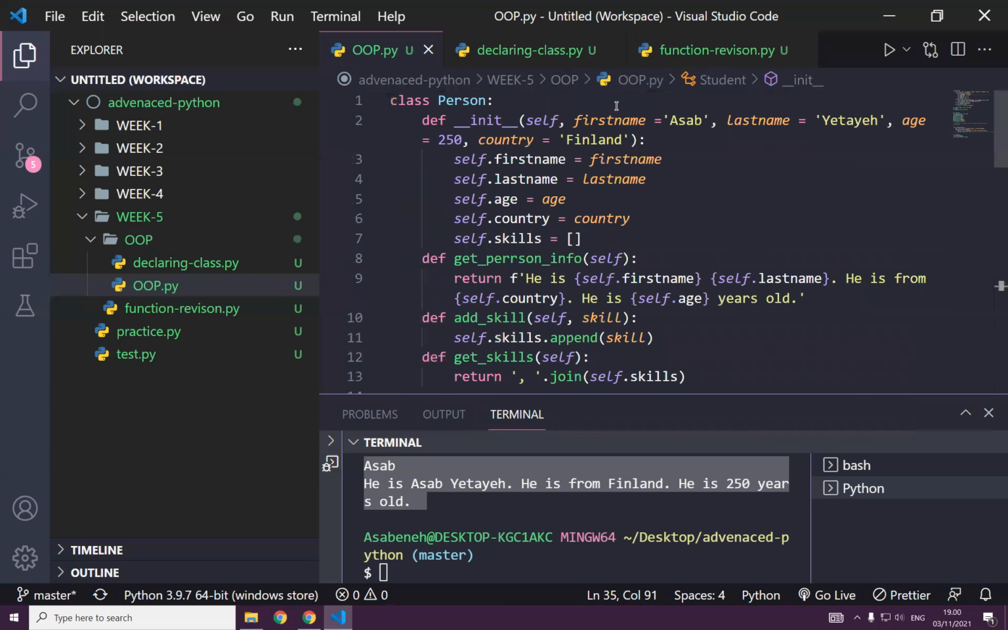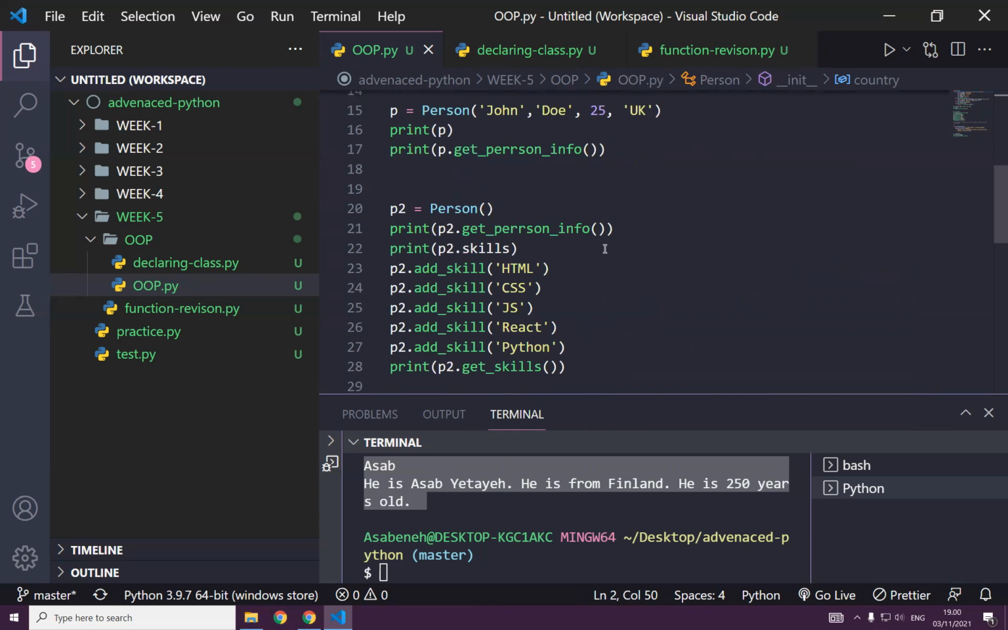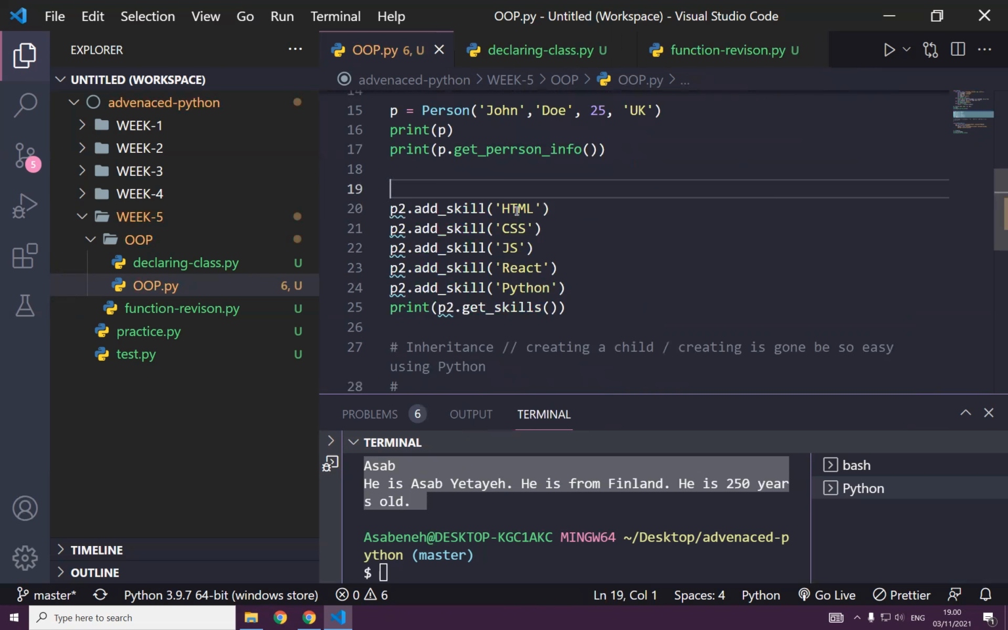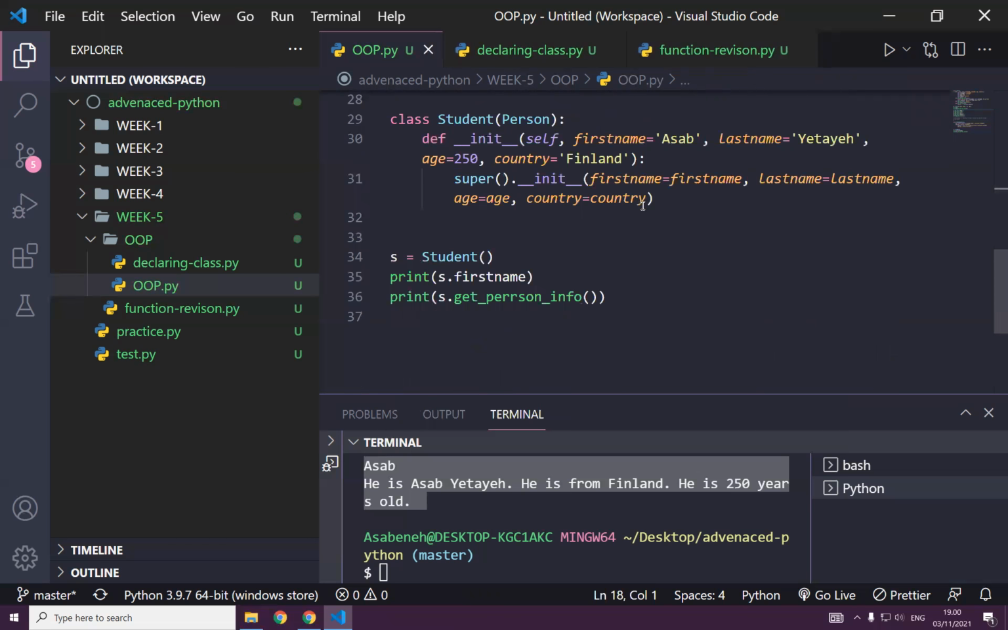But let's remove the default, because most of the time we don't really pass a default. And if we don't have a default, this part of the code will not work. This person two will never work. So let's make everyone person one, and let's make it two.